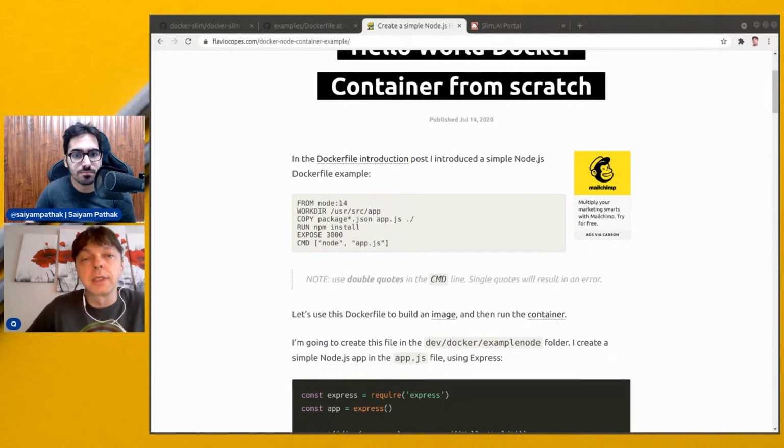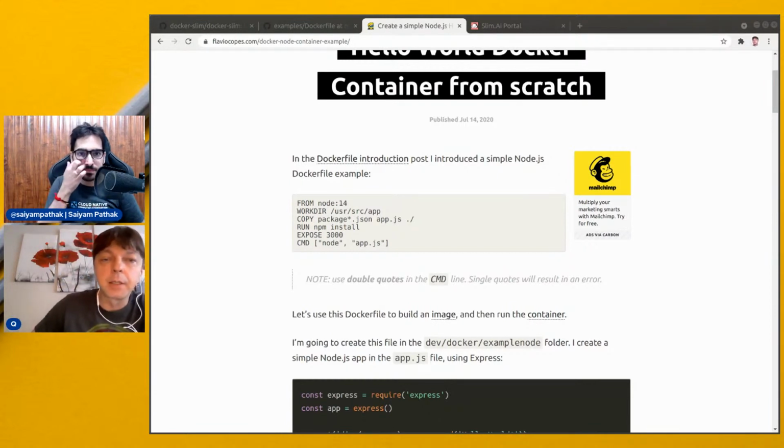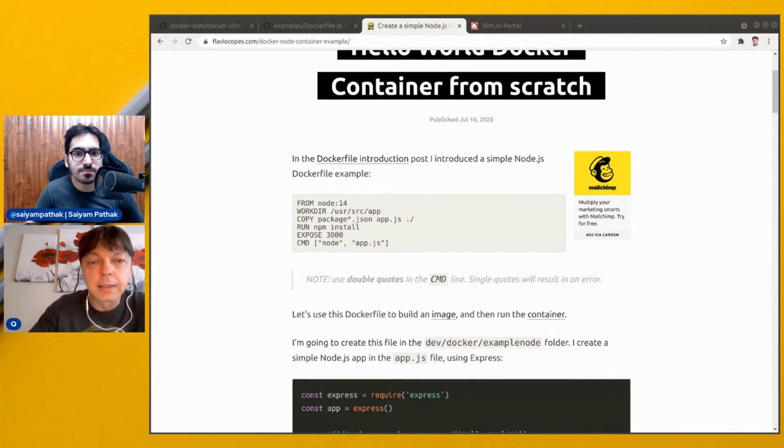But one of the problems there is that you don't take advantage of caching with Docker. So every time you change the application code, you end up reinstalling the dependencies when you're building the Docker image, and that means it takes longer to build your Docker image.